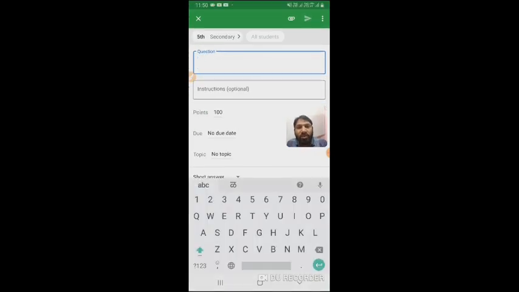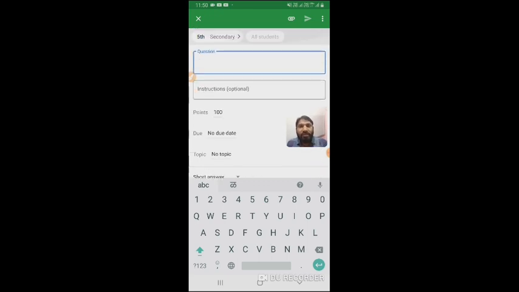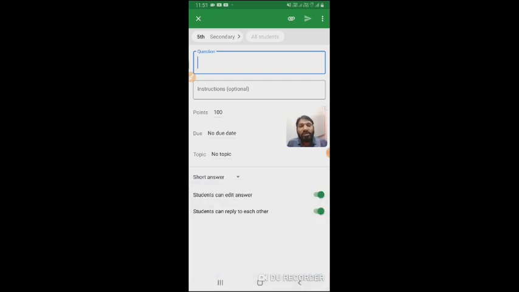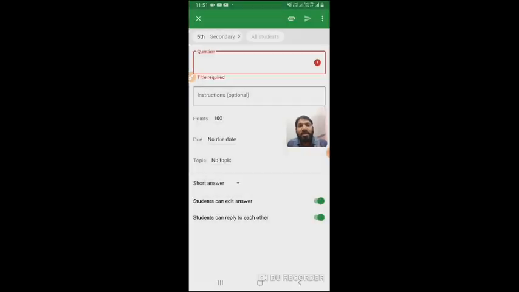See, if you want to give short answer type question, then we have to select a short answer type question, and then the student can write here in short the answer of the question. If you want that the student can edit the answer, then you have to click on this, so the student can edit the answer anytime. So in this way, you can give questions to the students, assignments to the students and practicals to the students.